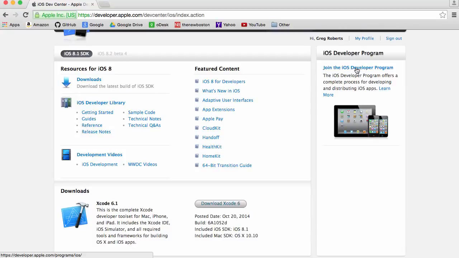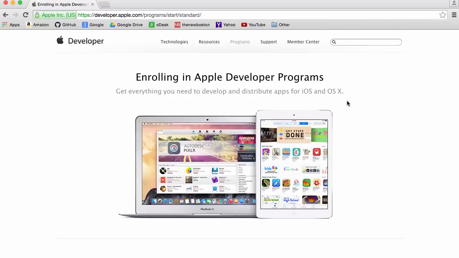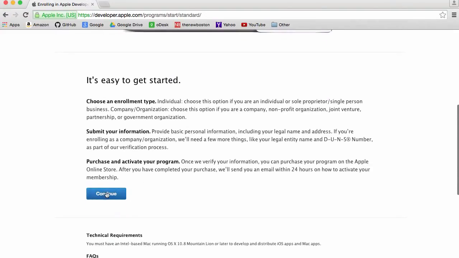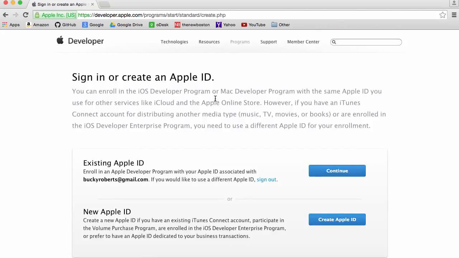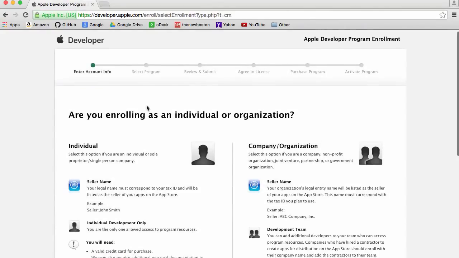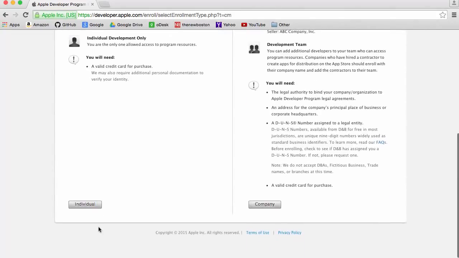So click on this link, join the iOS developer program, and this is $99 a year. So I'm just going to go ahead and enroll now, since eventually I want to be selling apps. And also I'm going to show you guys in a couple of tutorials how to test on a physical device. Well, it says, okay, get everything you need, just going to continue. And alright, we already have an existing Apple ID, so I'm going to go ahead and continue right there. Are you enrolling as an individual or a business is essentially what it's saying. So I'm just going to go ahead and click individual.